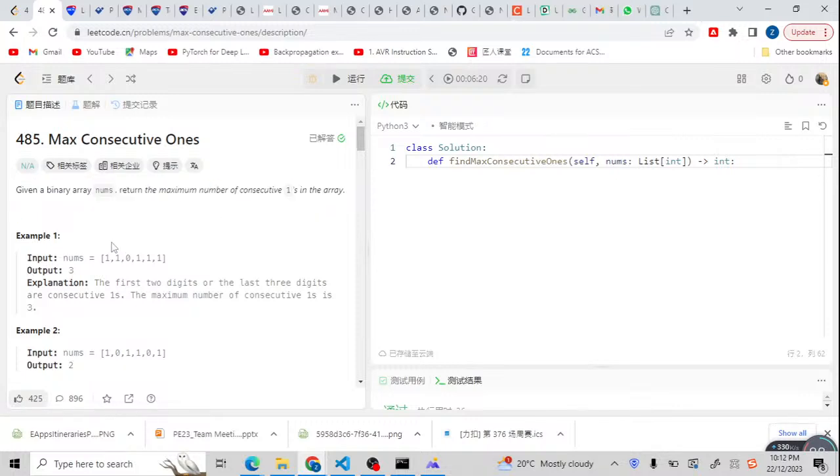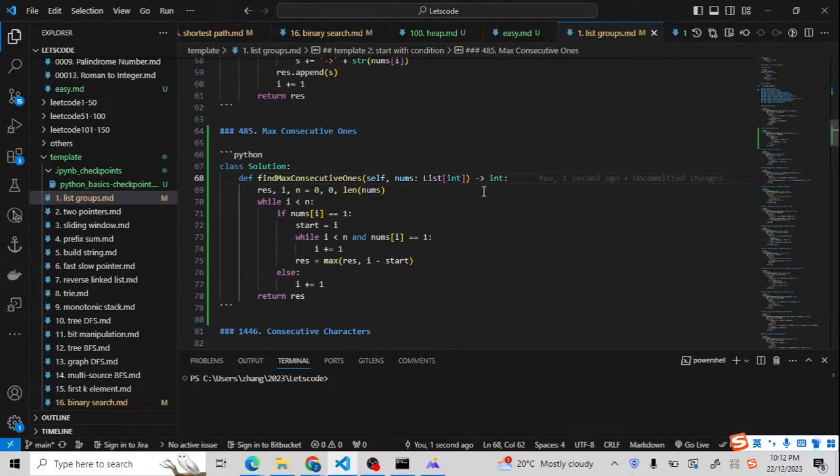I'm going to use two methods to solve it. The first method will be the Python library, and the second method, which will be more useful for solving medium or hard problems, is list groups. Let me show you a little bit about what list groups is.